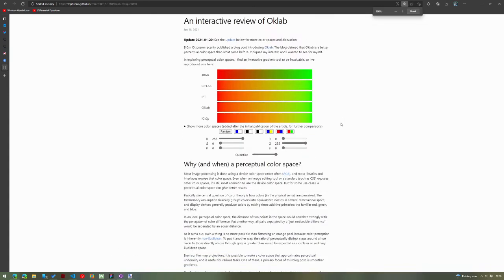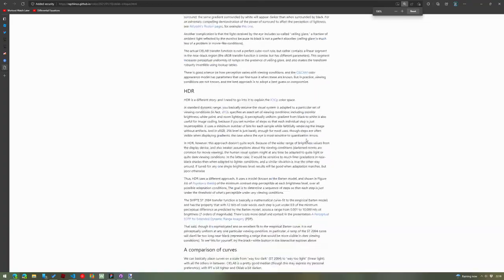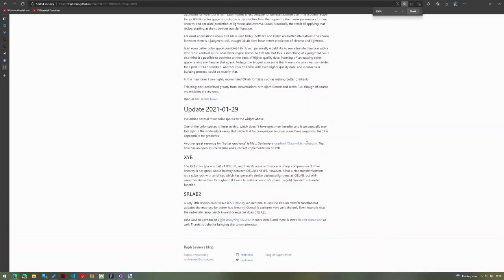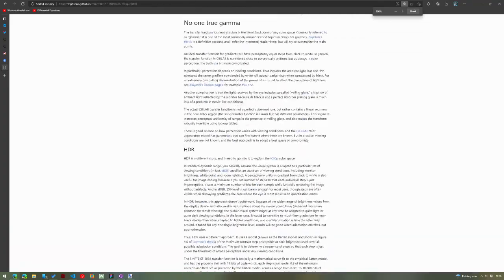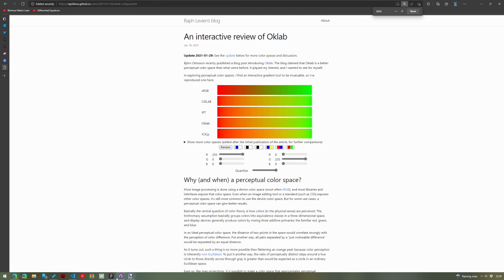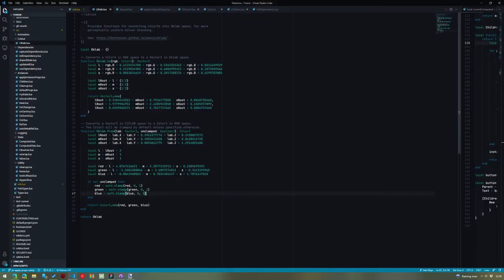This blog post goes through everything you need to know about this. I've read it a couple of times already. It sets out the entire case for why you want to use this sort of thing. But all this code is doing is converting from RGB to OakLab colors, which are represented in Vector3s. Then it converts them back into RGB afterwards.